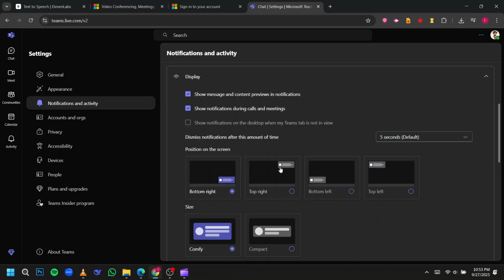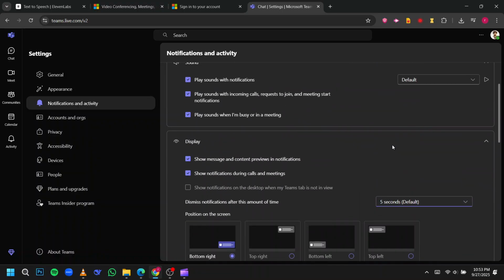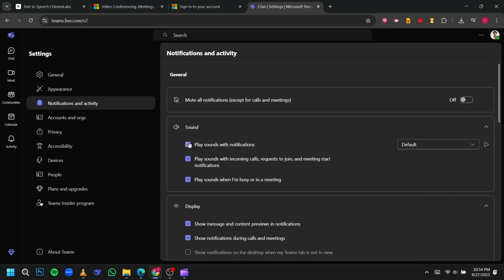For example, if you spend most of your time in meetings, minimizing pop-up interruptions can help you concentrate. If you're waiting on an urgent document or important message, keeping sound notifications on ensures you never miss it.